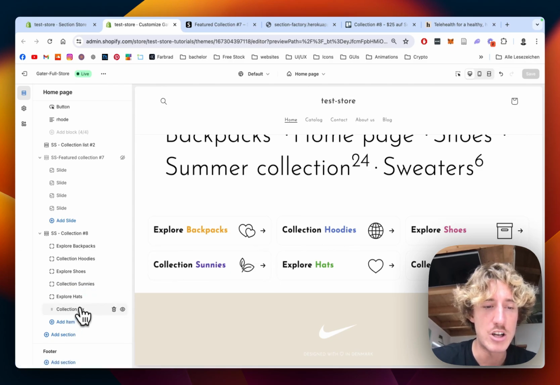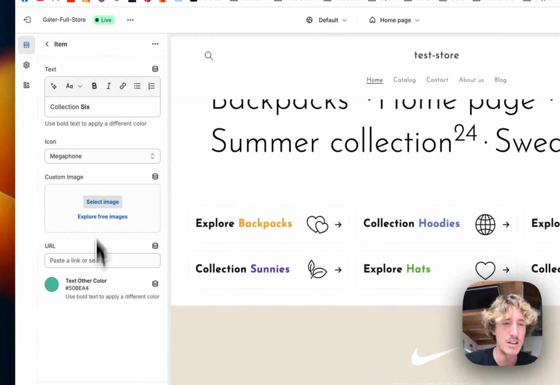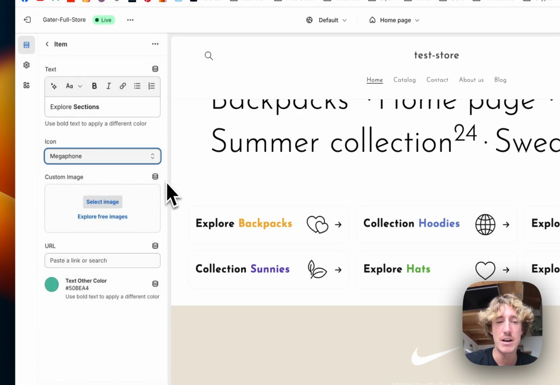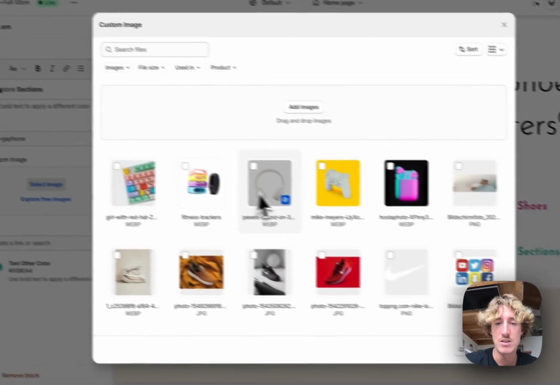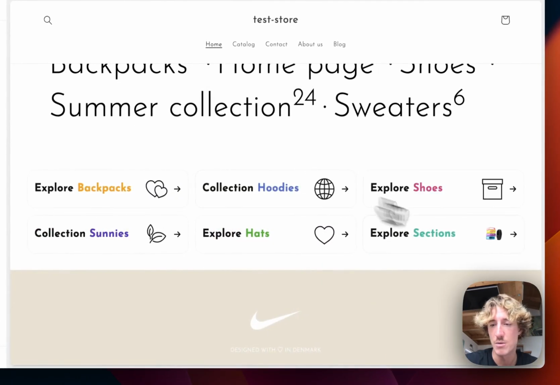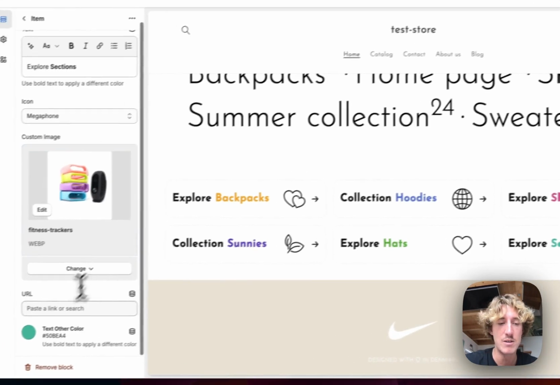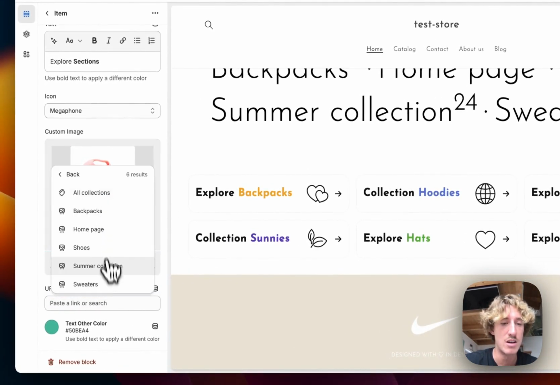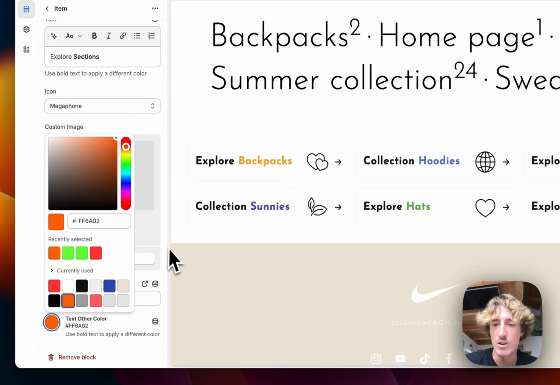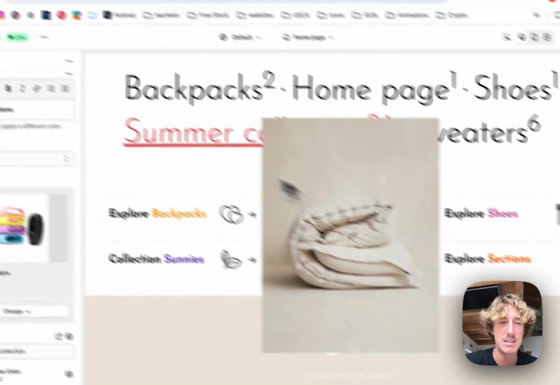So to change one of those blocks right here, just click on it. And here you can see Collection 6. Instead of that, we want to type in Explore. Let's just do sections for the sake of this tutorial. I could change the icon right here, but I could also upload a custom image. So if I just put in something like that here, that's just a really random example. You can see that image is getting uploaded, and now I can also link it to a collection. I'm just going to do a really random one. And if I want, for example, I could change it to orange as well. So that is something which is easily possible.